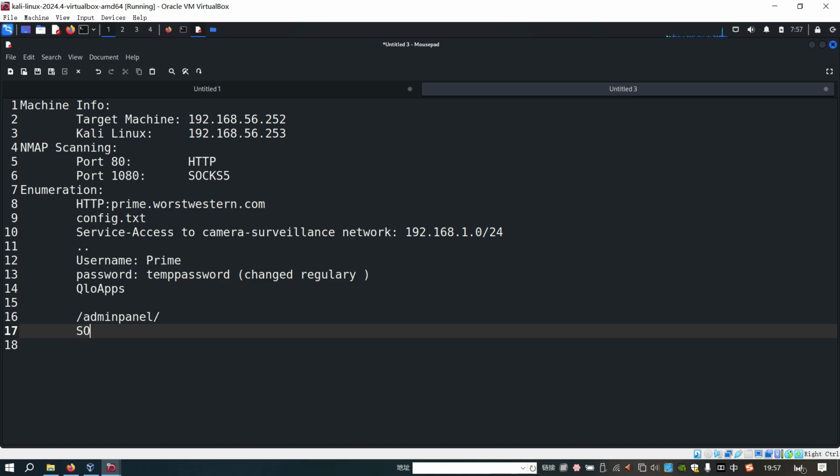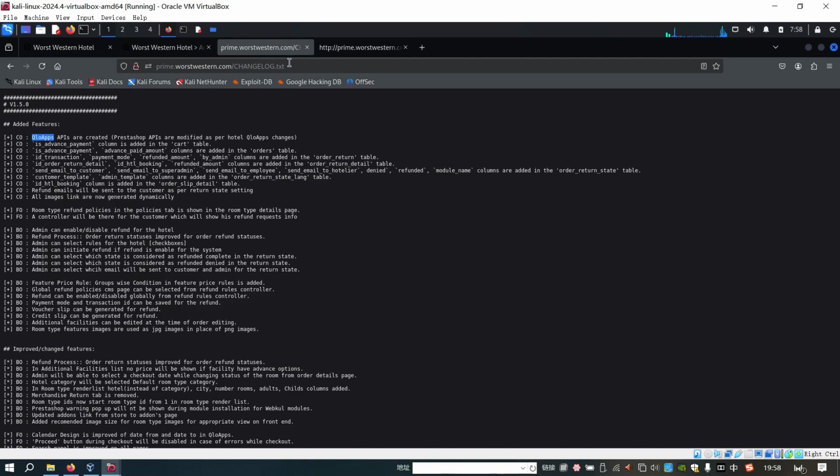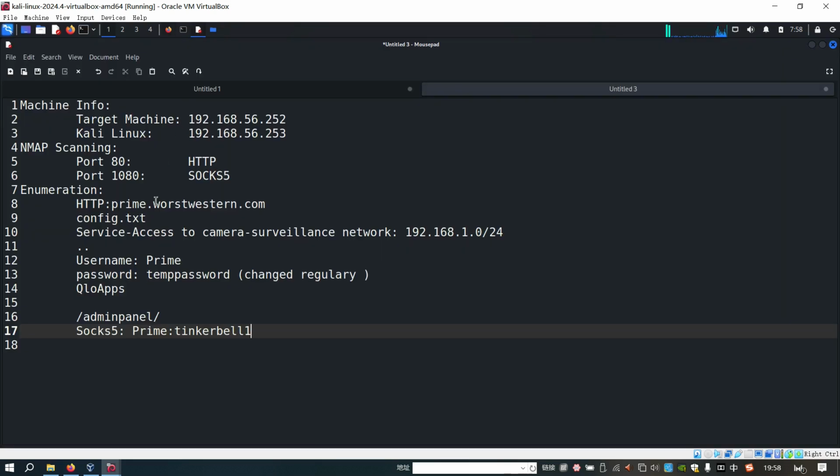The SOCKS5 credentials. So next we need to configure its configuration file. Later, we need to use SOCKS5 as a jump board, and based on this jump board, we need to access the other networks, as you can see over here. For example, like this one, I've already made a copy. Access the camera surveillance network. Maybe there are also other networks available.